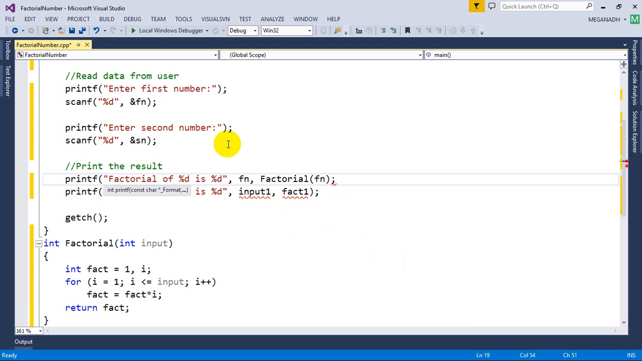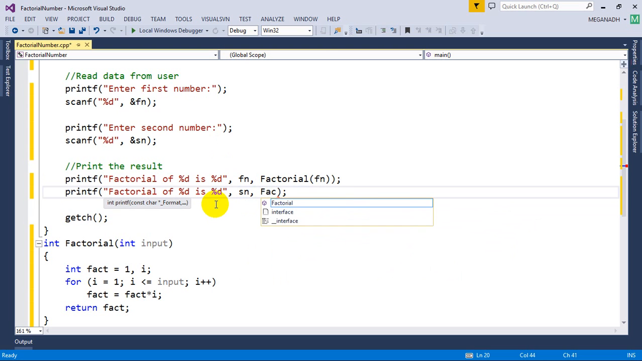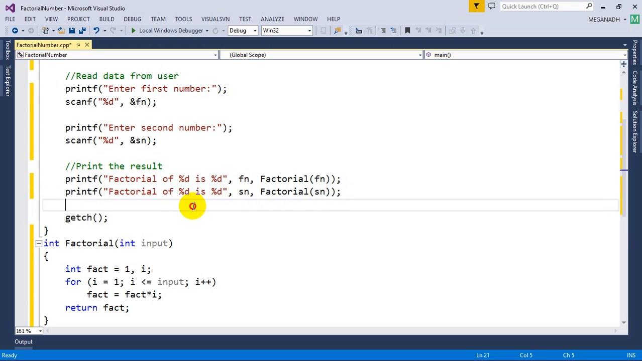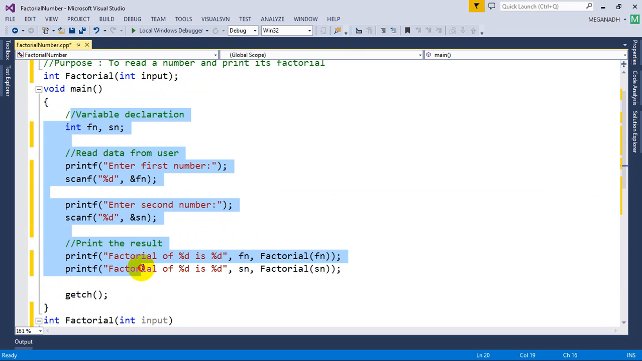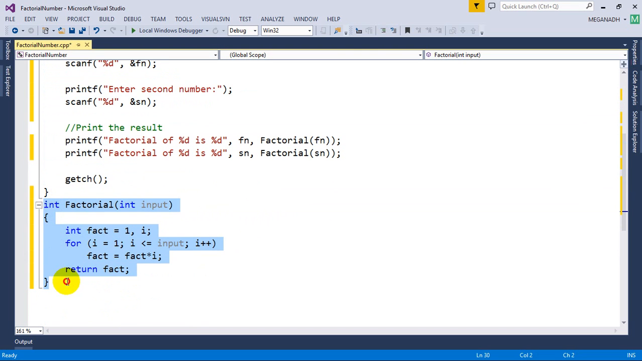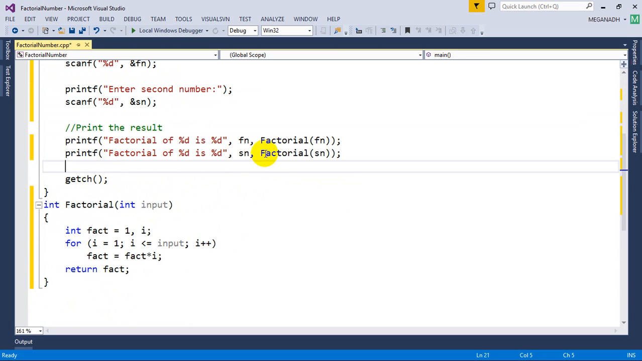So the first time it will calculate the first number's factorial, and here I'm going to write sn and factorial of sn, the second number. Now that's it, we are done. This way it helps the code to have very less code. You don't have to duplicate the for loops, and you can just write one function. It can be called any number of times. If you want to find factorial for a third number, you can just write it here and call the function once again, so it will calculate.